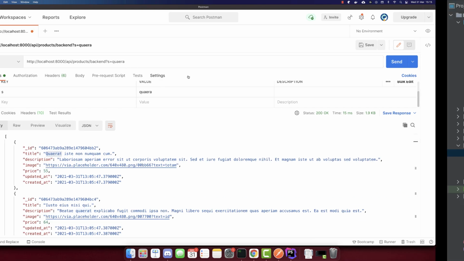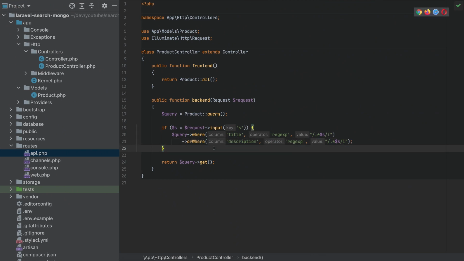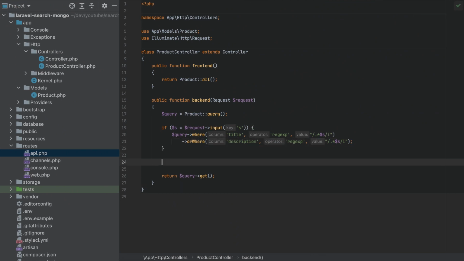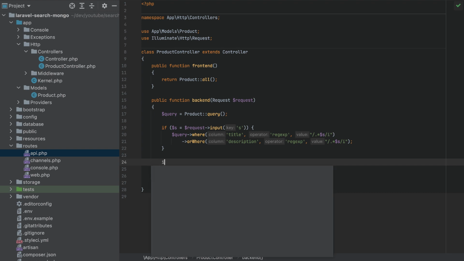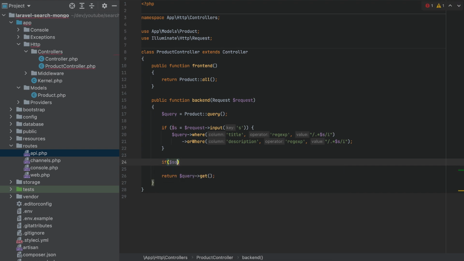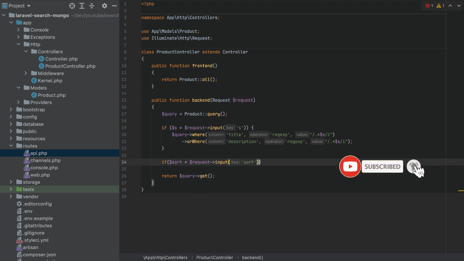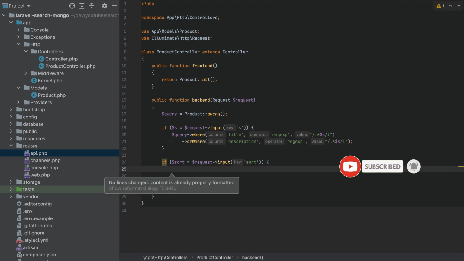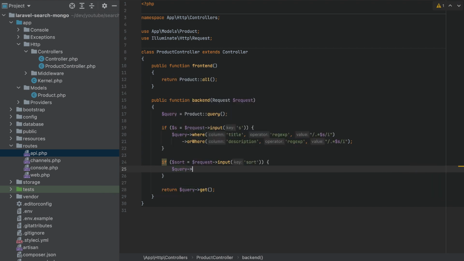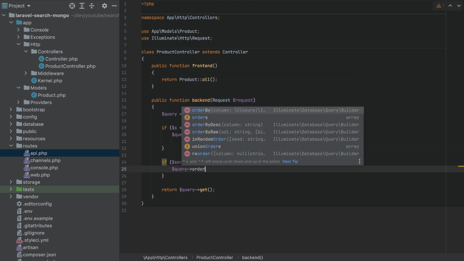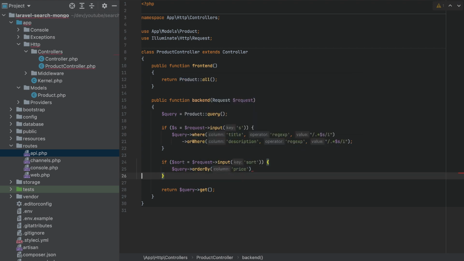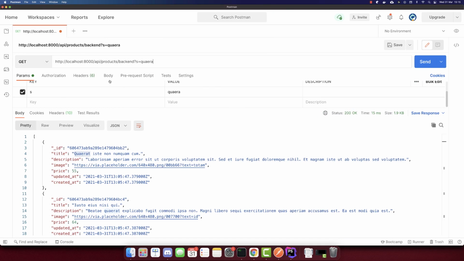This is how the search works. Now let's add the other filter, which is the sort. So the sort, I will wrap this also with an if condition, which is equal to request input sort. And this will be very simple. Query order by price. And the value is the value that we sent, so the sort value. So with this, we can use another filter.